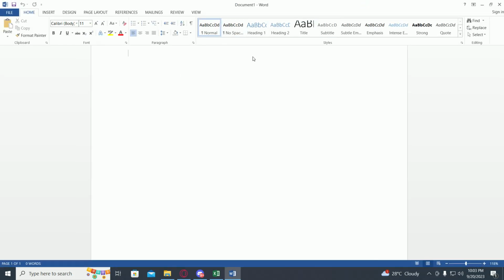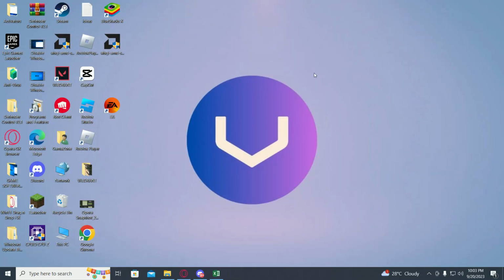Now the whole entire tab is hidden, and to get it back, just click on the top and you will get it back. This is how you hide or show the hidden ribbon bar in Microsoft Word.